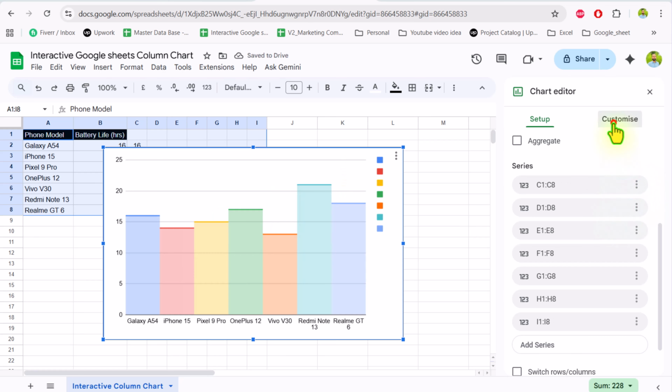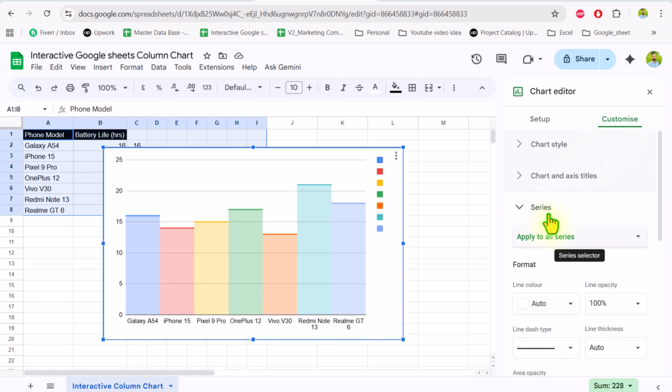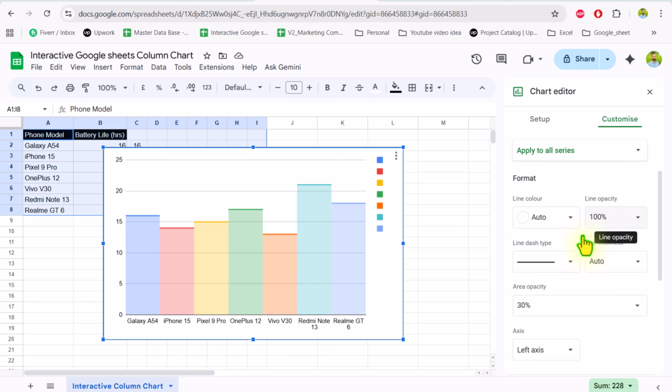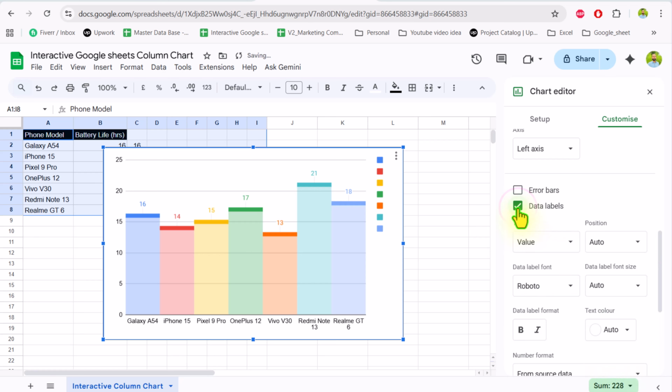Now I will click on customize, click on series. Make sure apply to all series is selected. Scroll a little bit more. For the line thickness, I will select 8px. Now scroll a little bit more. And here you can see data label. Simply apply the data label as well. For the data label font size, in this case, I will select, let's say 14 point. Now make it bold as well.